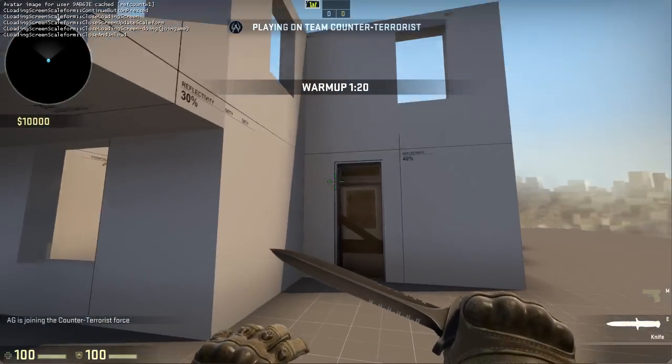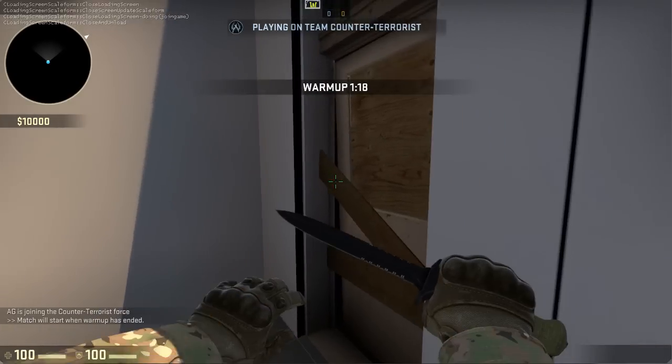Now with the layout done, I compile again and jump inside the map.